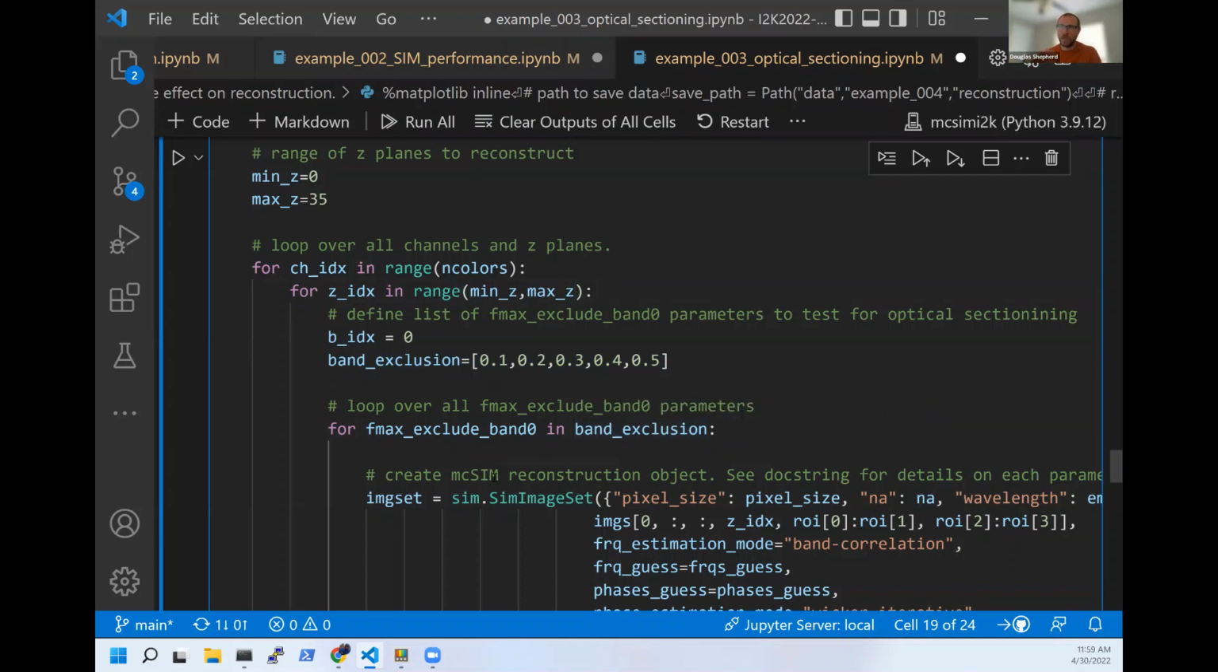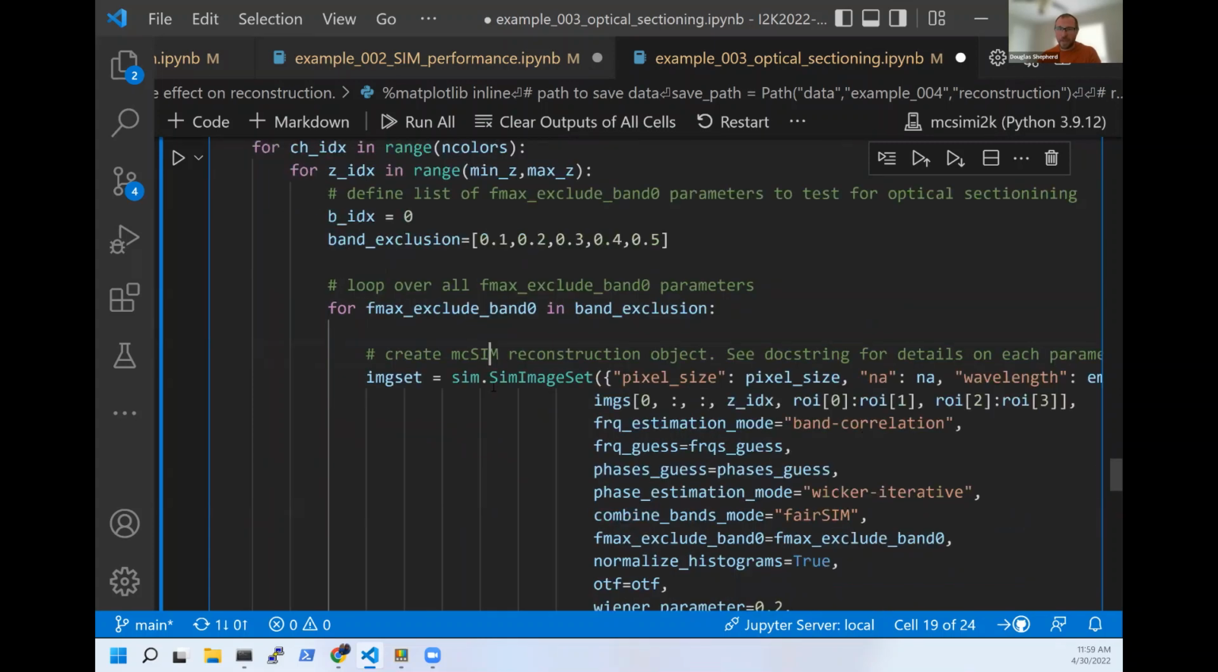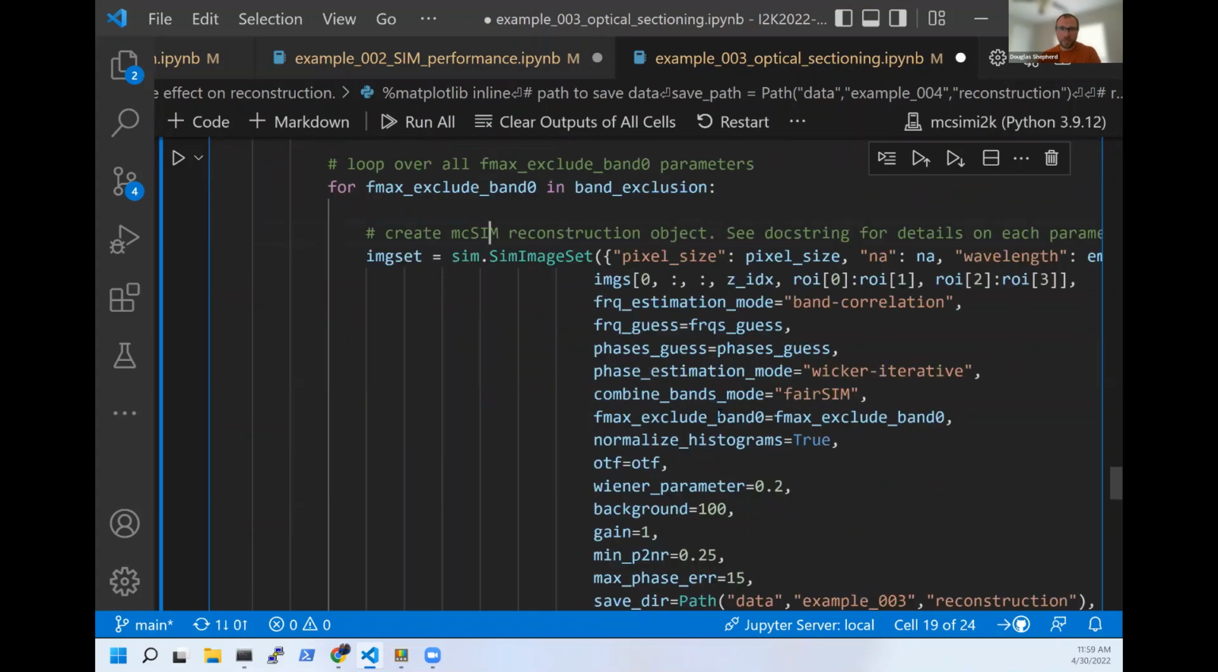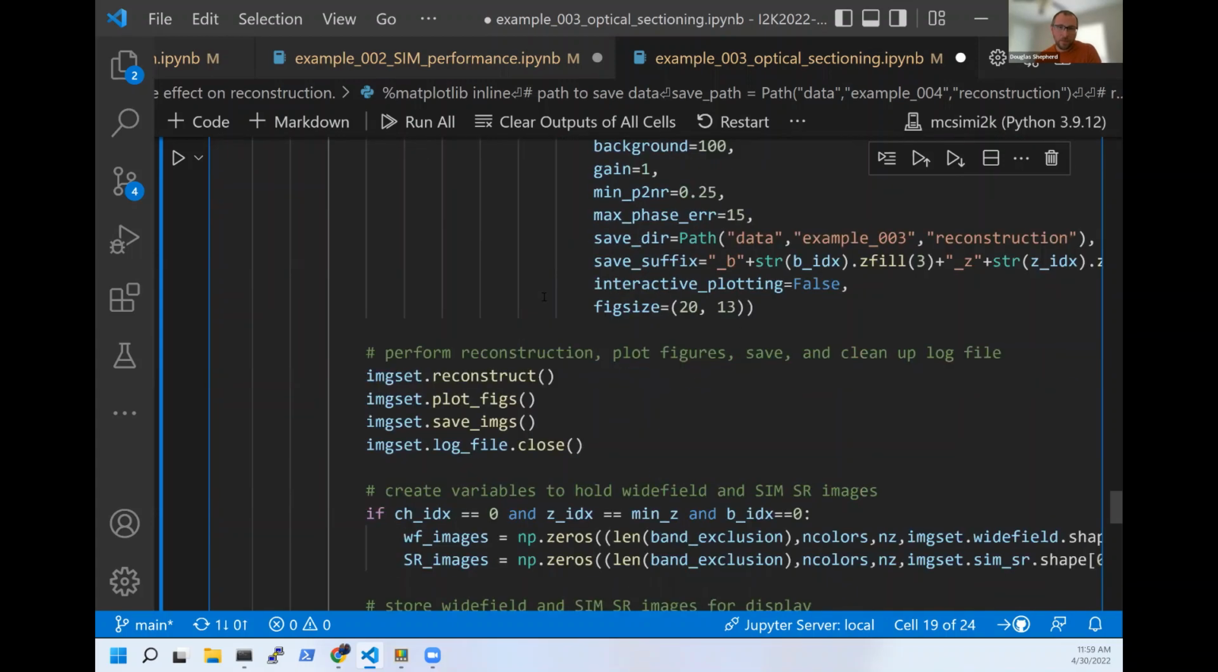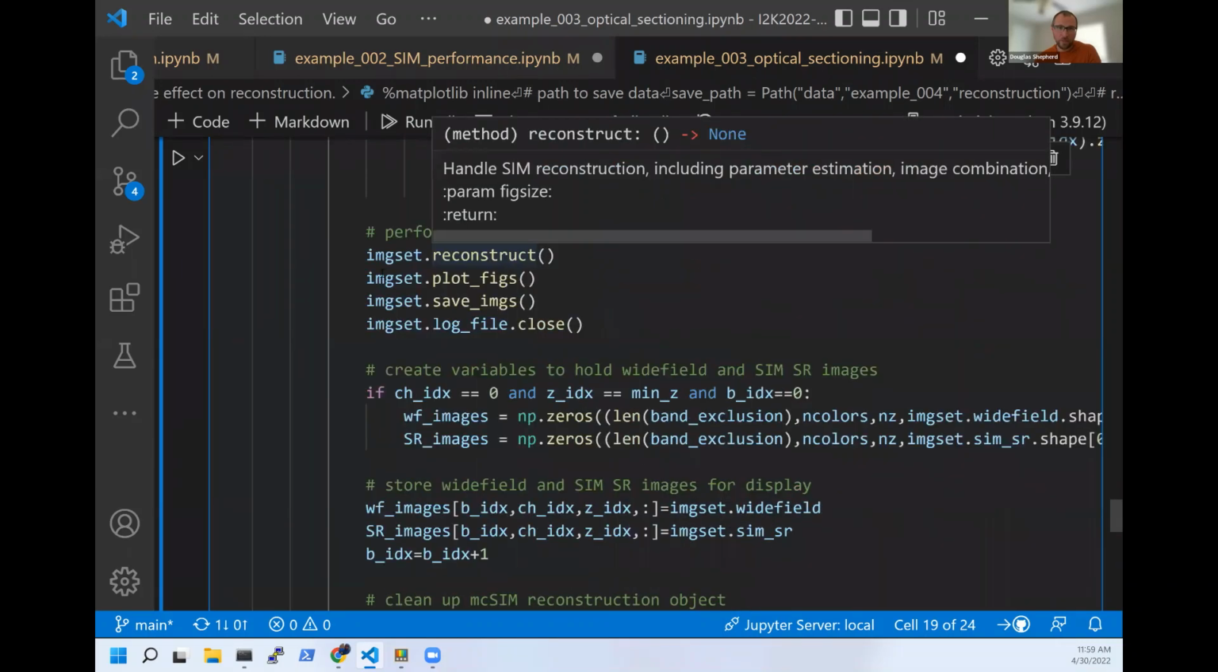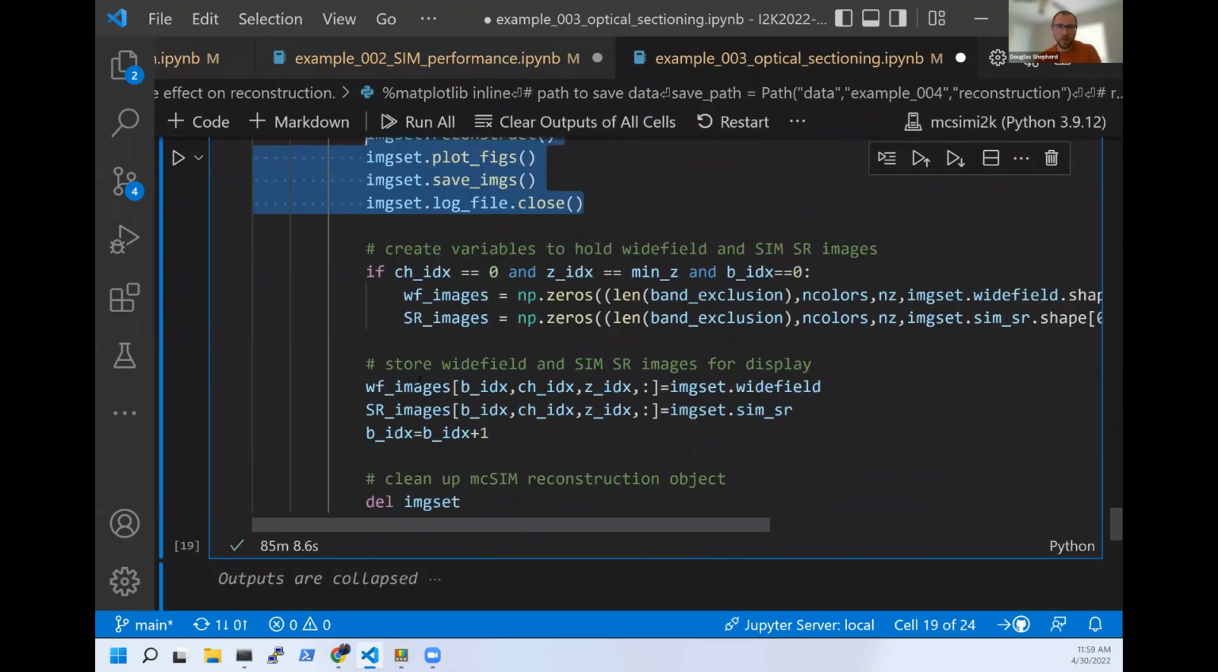And so Peter's got a nice set of slides about the theory behind this in part 1, and so I encourage you to go back and take a look at that. The rest of this gets set up exactly the same. It's just that in this case, I'm going to loop over this band exclusion, and do the same thing again. Create the object, run the reconstruction, run the plots, close it. I'm going to grab the data to save for display in Napari.